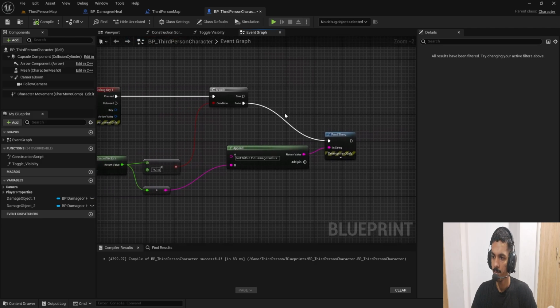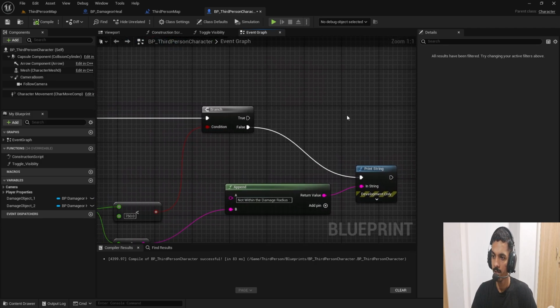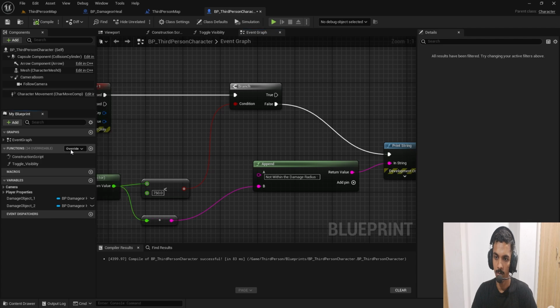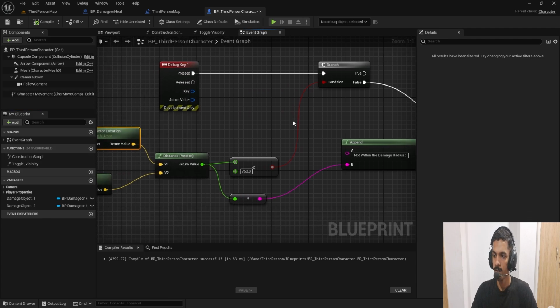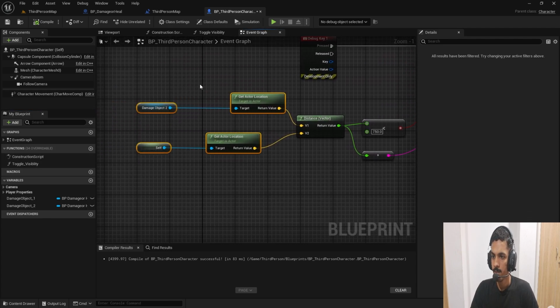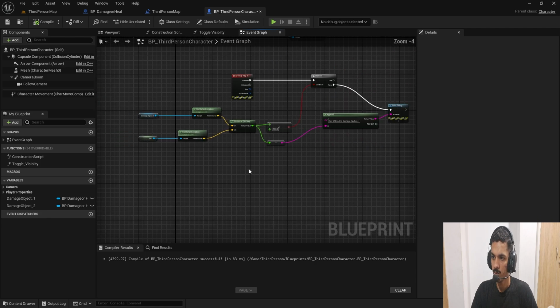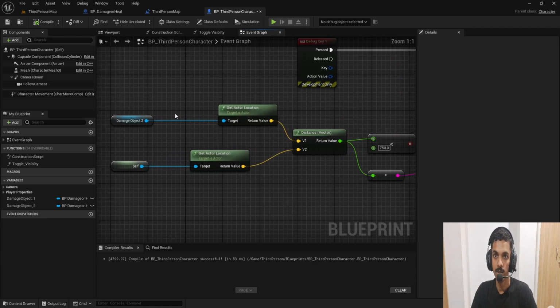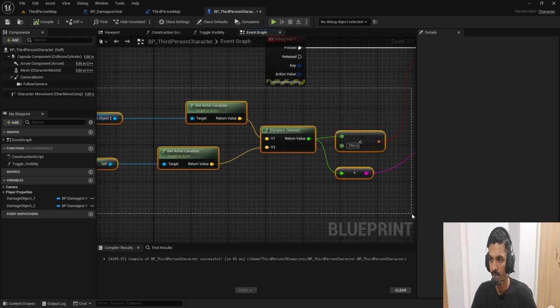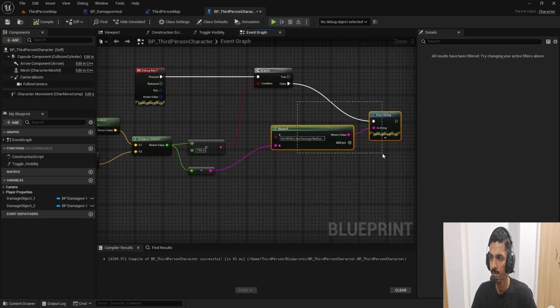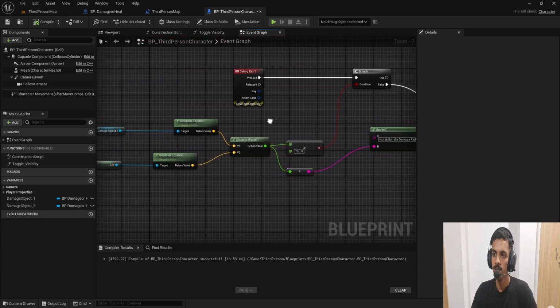We can check it up, and now we need to write a functionality for get damage. So I'm going to write a function now. Object 1 and damage 2. So similarly, first we will talk about the damage functionality. We will implement that, and later we will talk about those things.